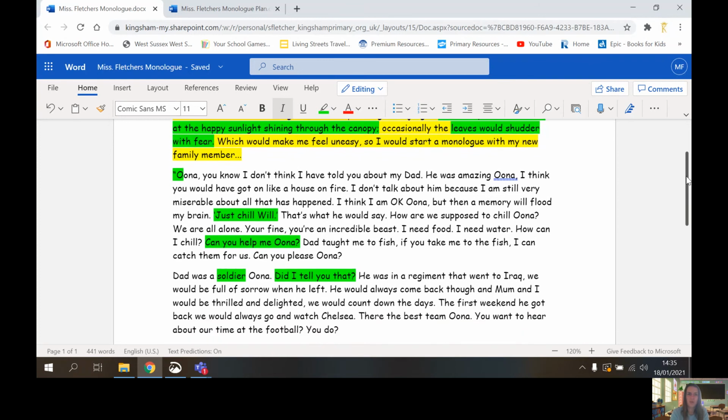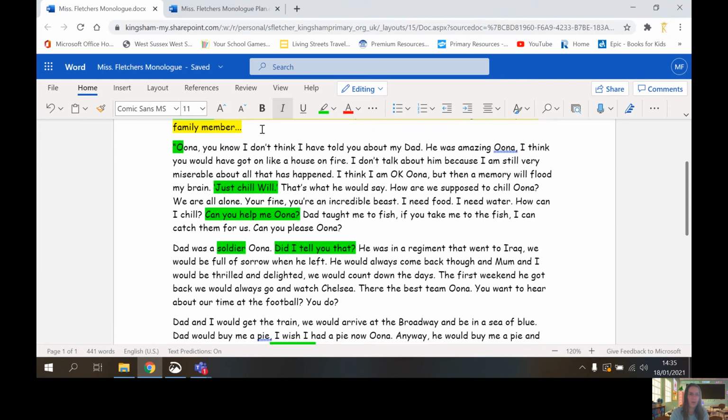As we scroll through to the second paragraph, we can see that I've already used some direct speech, my 2 inverted commas, and that's where my capital letter starts. Throughout the monologue, Will talks within the monologue as well, so anything in between now is punctuated with 1 inverted comma either side. I've chosen some rhetorical questions.